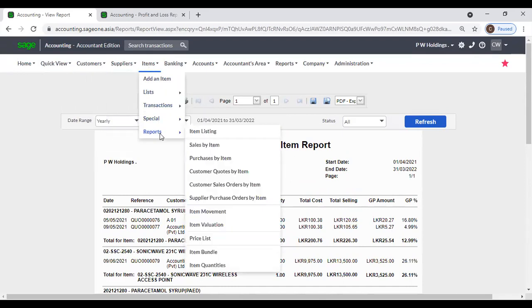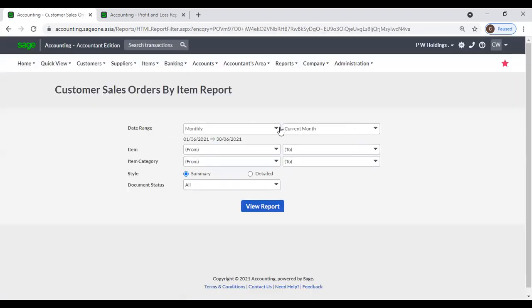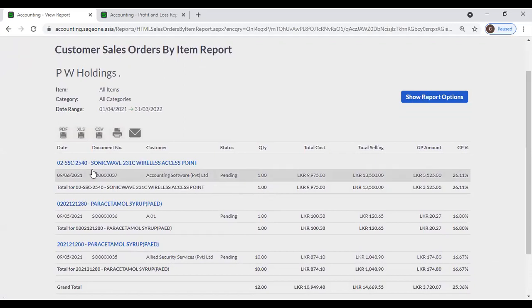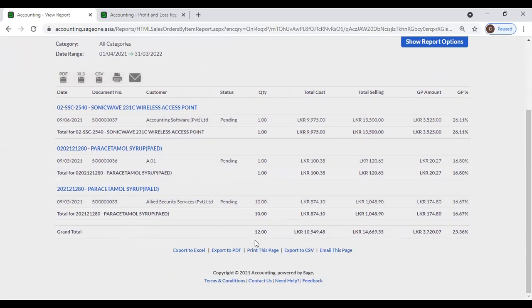Right, next, customer sales orders by item. You can select date range, items, summary or detail. You can select document type: sales orders, pending sales orders, invoiced sales orders, or all sales orders. You can view the item, then transaction, sales order date, sales order number, customer, status, quantity, total cost, total selling price, gross profit amount, gross profit percentage. And you can view the grand total.